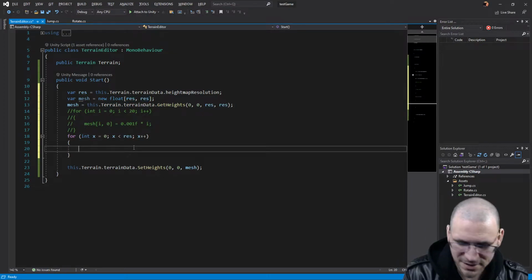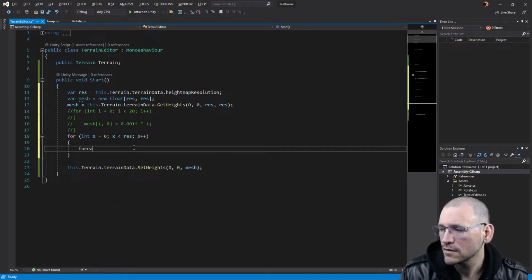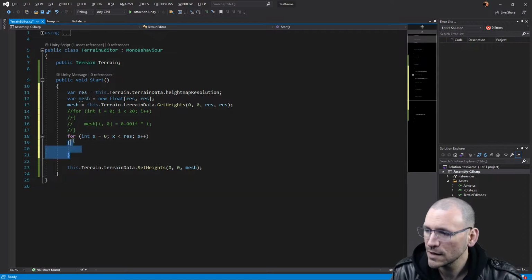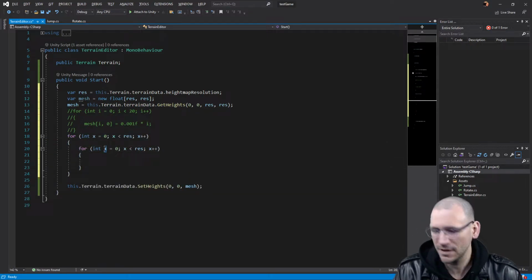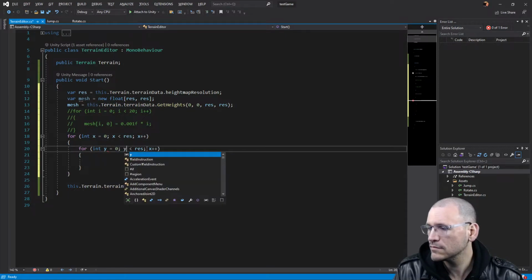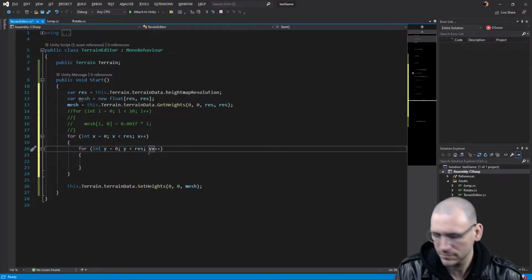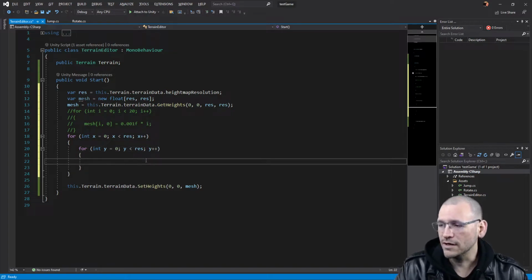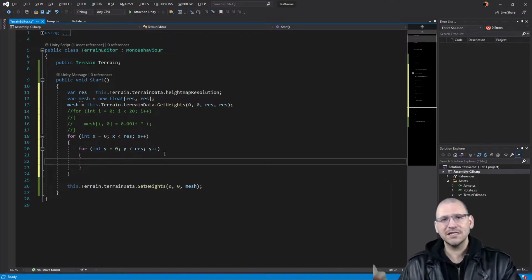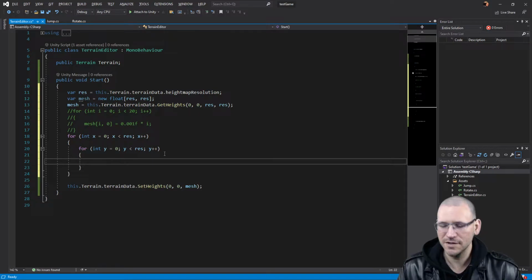Now I'm going to do the exact same thing for, and actually I'll just do this. Copy those, and then paste. And change these values to Y. All right, so now I'm going through every single XY position inside of this array, and now I need to set it to a position.